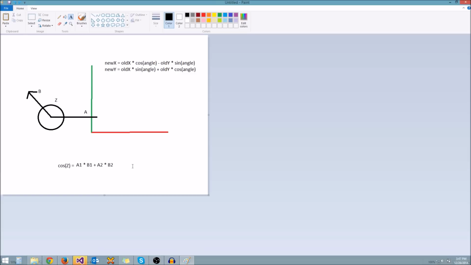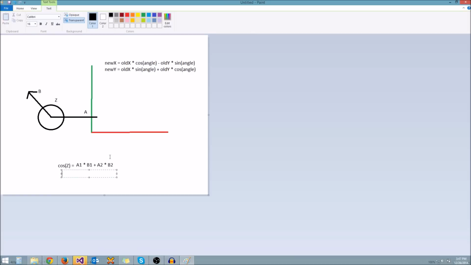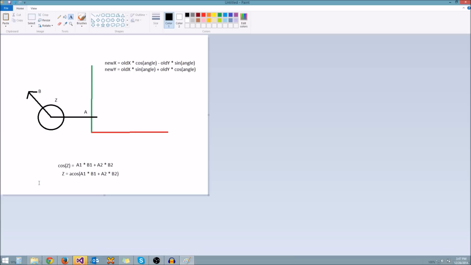And so this is our final formula for determining that, well, it's not the final formula. We have to do a little bit of algebra here to change it so that we have just z by itself on the left side. And to do that, we say z equals a cosine of a1 times b1 plus a2 times b2. Now, a cosine stands for arc cosine. It's the opposite of cosine. So if you're familiar with algebra, as you should be, all we have to do is move cosine to the other side, basically, using the a cosine function. And this is our final formula for determining that angle.